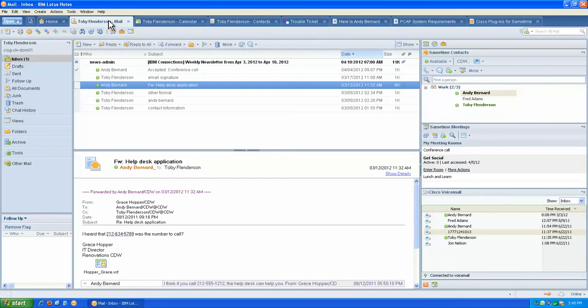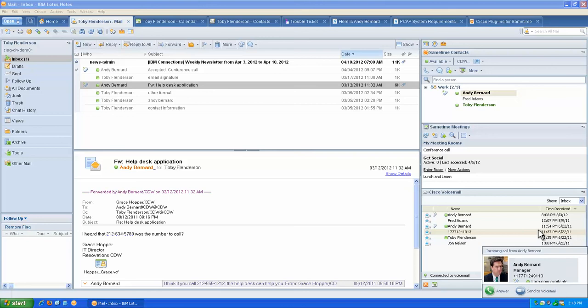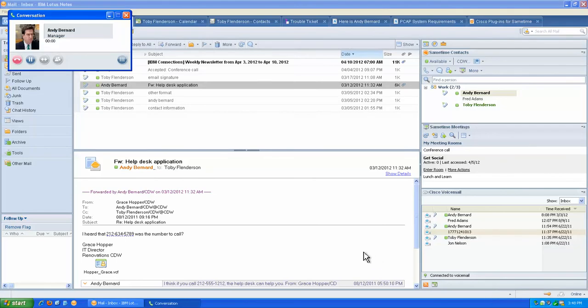Now, the phone control and presence plugin doesn't only provide you the ability to do outbound calling. It also does the phone presence, as I mentioned, but it also provides you the ability to manage incoming calls. So let me actually call Toby's desk here. So I get an incoming call with a pop-up letting me know about that call. I can send that call straight to voicemail, or I can go ahead and click and answer that call.